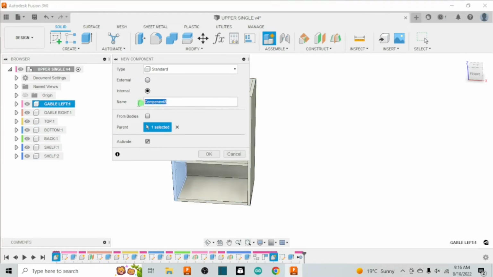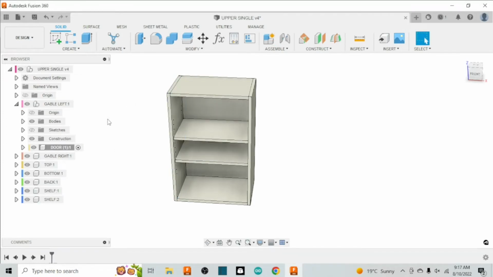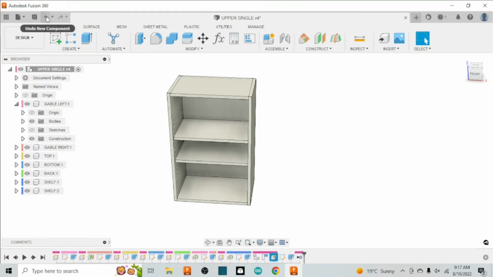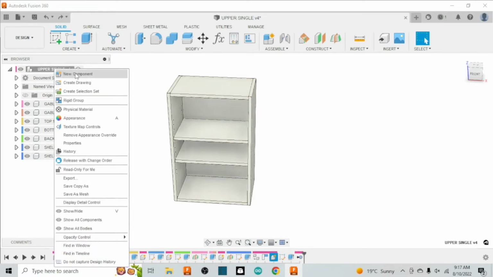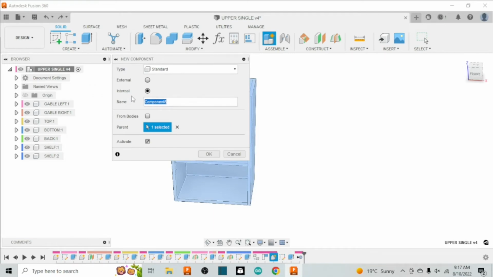So we're just going to do door. Oops, look what I did. I put it in the wrong place. Let's go back. So when I made the new component, I made it inside the gable left, which is not what I wanted to do right now. So we're going to right click up here, new component, and it'll be door.